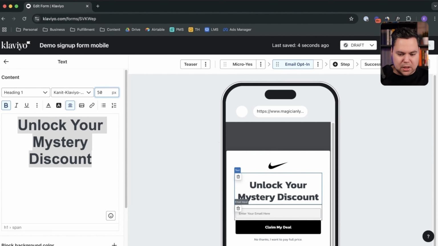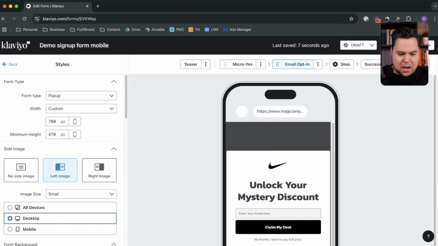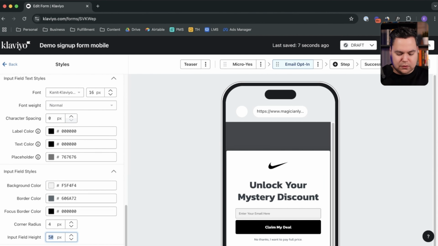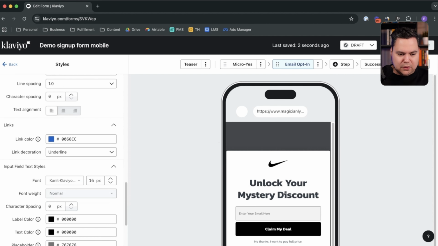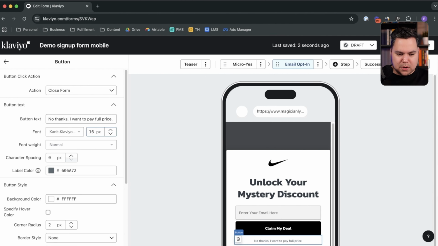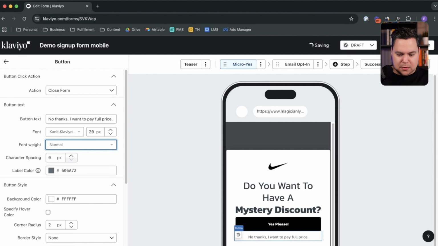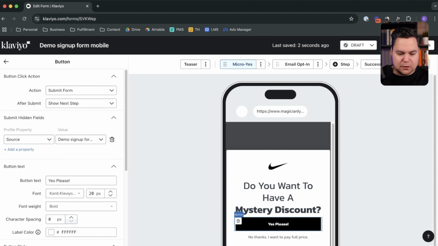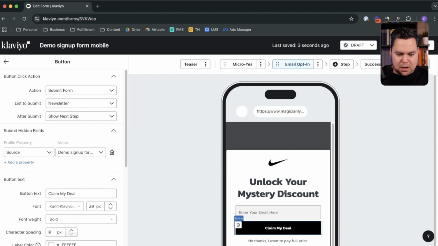Too big. And also the input field should be bigger now. The input field height, we're going to change that to 70 as well. And then the placeholder text should be bigger as well. Let's change it to 20. That's much better. This micro copy should be bigger as well. Let's change that to 20 as well. Same for the micro yes step. There you go. Then the text in the call to action button should be bigger. 20 right now. Let's try 24. Yeah, much better. And for the email opt-in step as well.